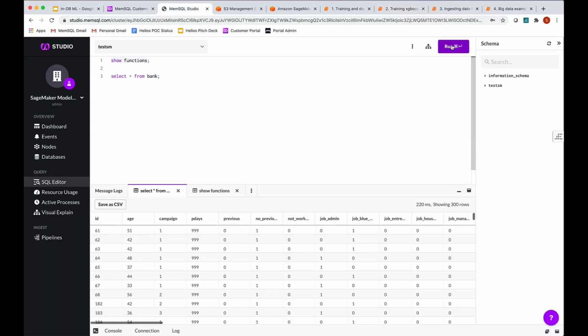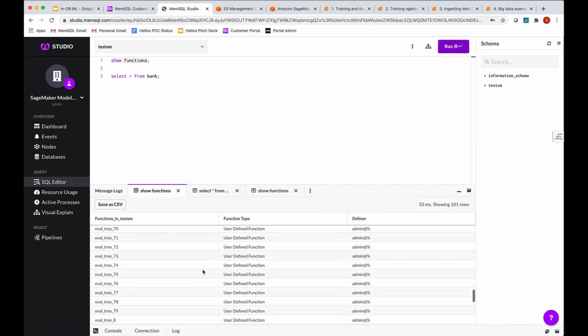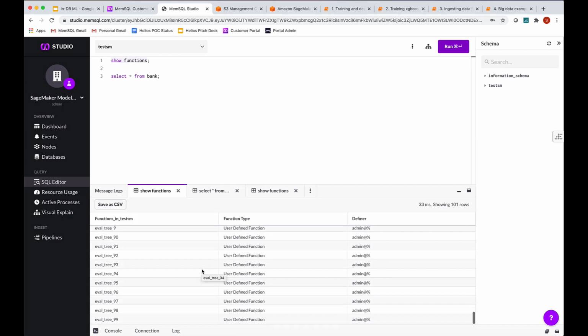If we just want to go ahead again and see that we have our functions, we have even more trees now, which represents all of the new xgboost function that came into the database.